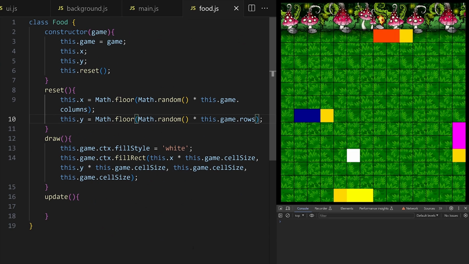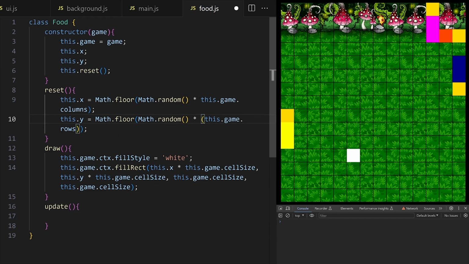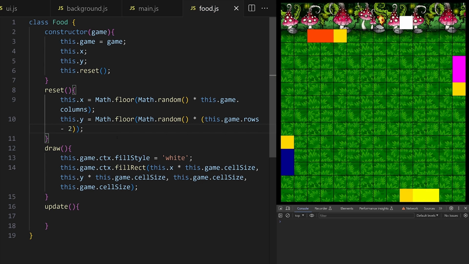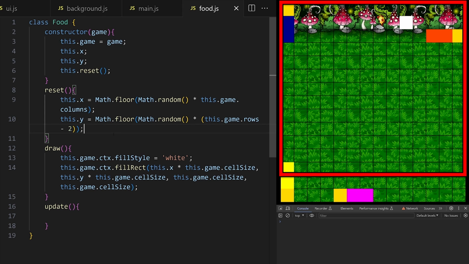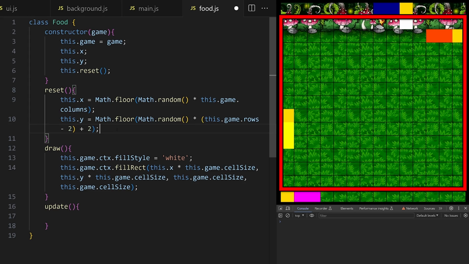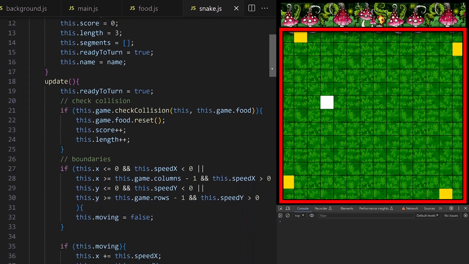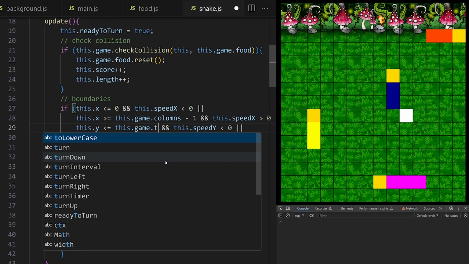Great. Now I need to make sure that the food only resets in the playable game area, so I have to exclude the 2 top rows. I do it by restricting the range to rows -2, and then I move that entire range to start from the cell 2, like this. In the boundaries section, I want the snakes to stop when they hit the top margin.